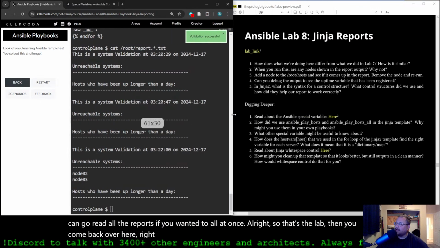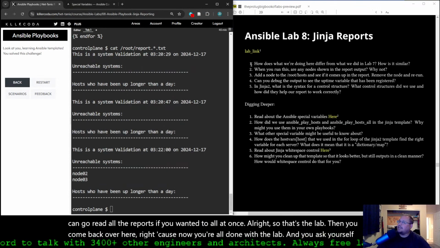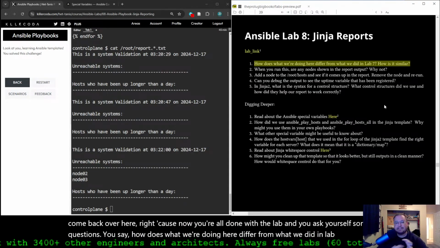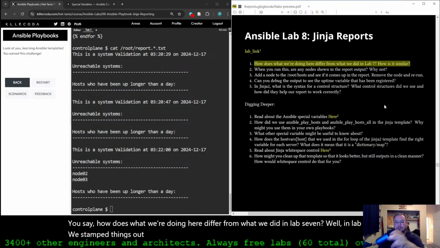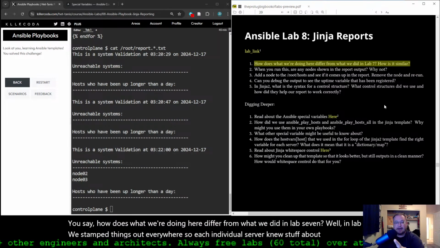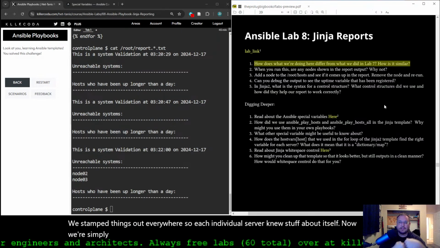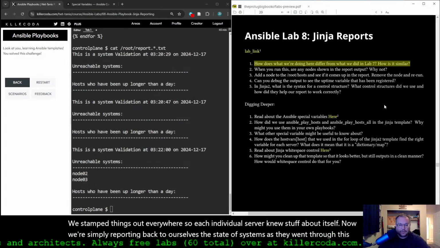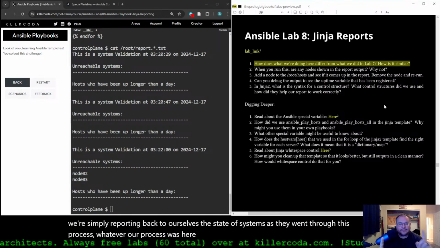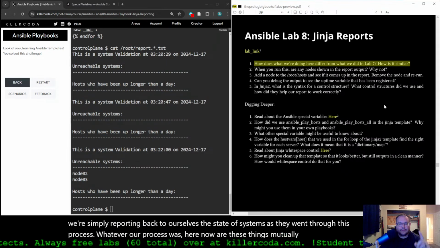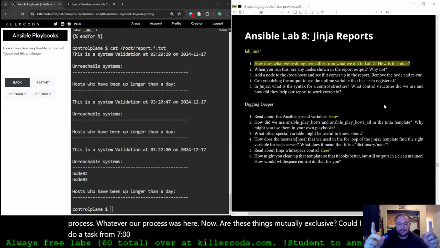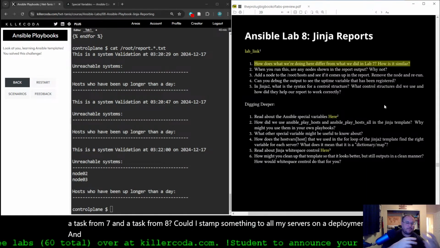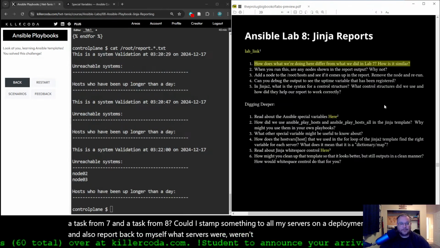Because now you're all done with the lab, and you ask yourself some questions. How does what we're doing here differ from what we did in Lab 7? Well, in Lab 7, we stamped things out everywhere, so each individual server knew stuff about itself. Now, we're simply reporting back to ourselves the state of systems as they went through this process. Are these things mutually exclusive? Could I do a task from 7 and a task from 8? Could I stamp something to all my servers on a deployment and also report back to myself what servers were or weren't up? Yeah, you do whatever you want.